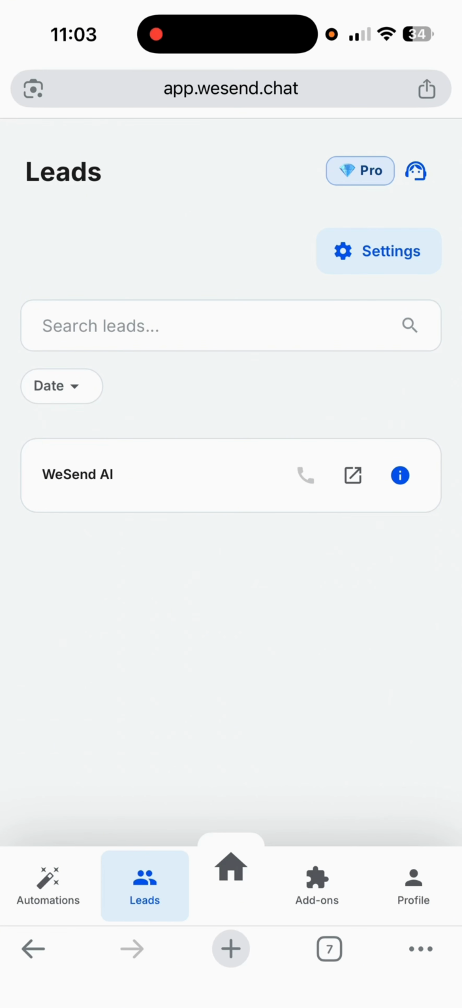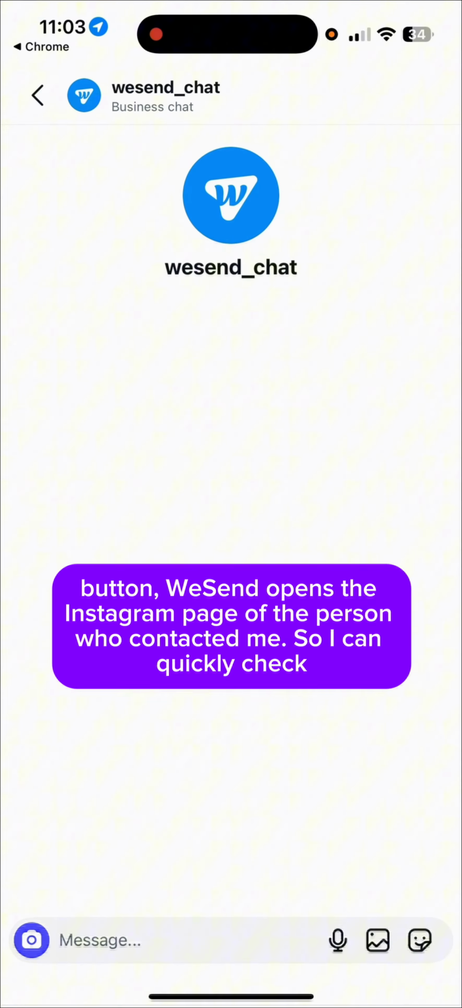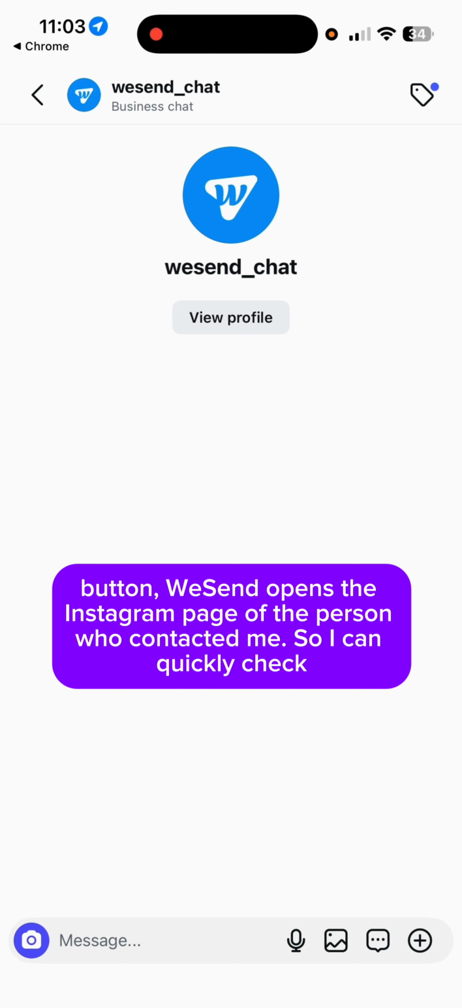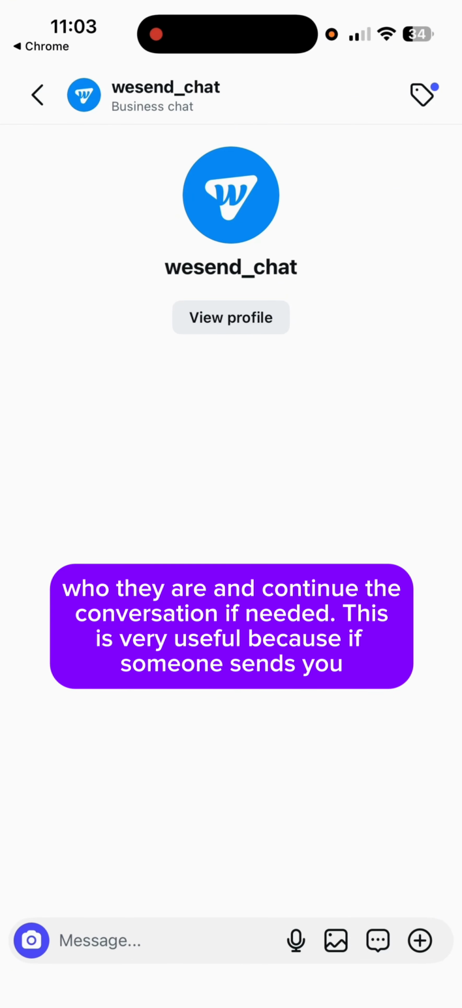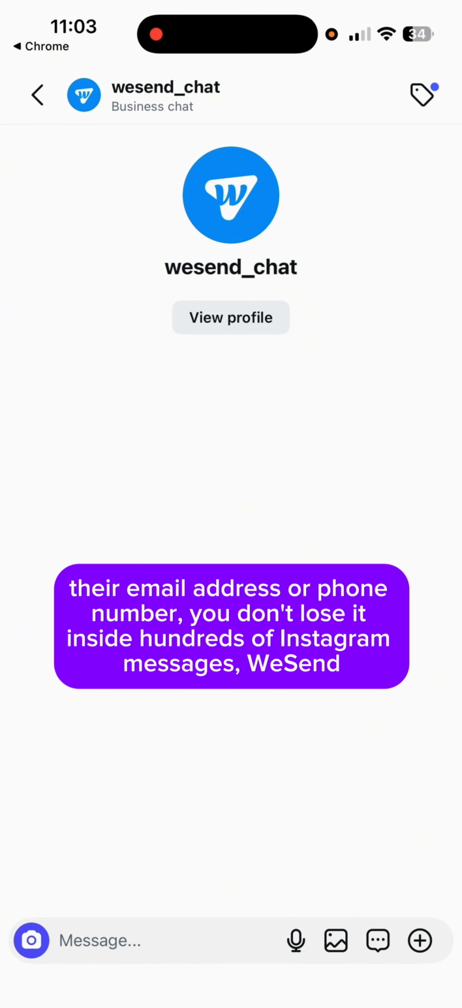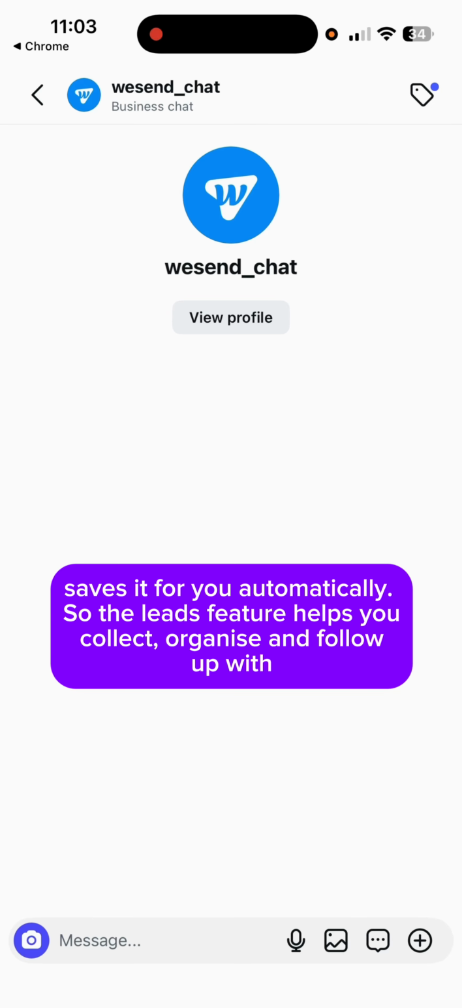From here, I can contact them later by email, phone, WhatsApp, or Instagram DM, depending on the information they provided. And if I tap on the Instagram profile button, WeSend opens the Instagram page of the person who contacted me, so I can quickly check who they are and continue the conversation if needed. This is very useful because if someone sends you their email address or phone number, you don't lose it inside hundreds of Instagram messages. WeSend saves it for you automatically.